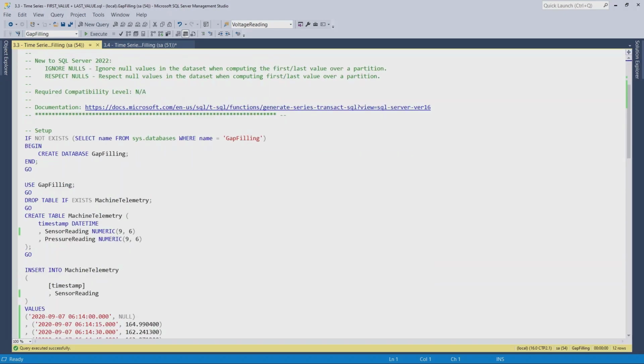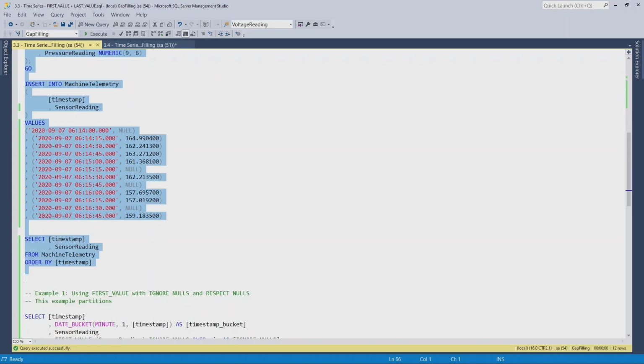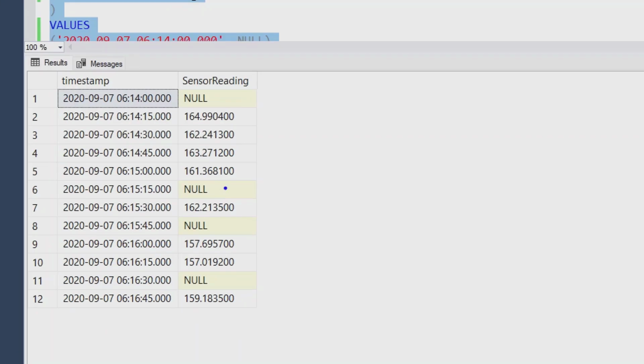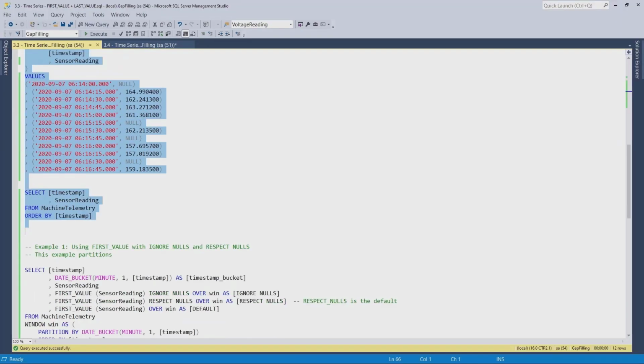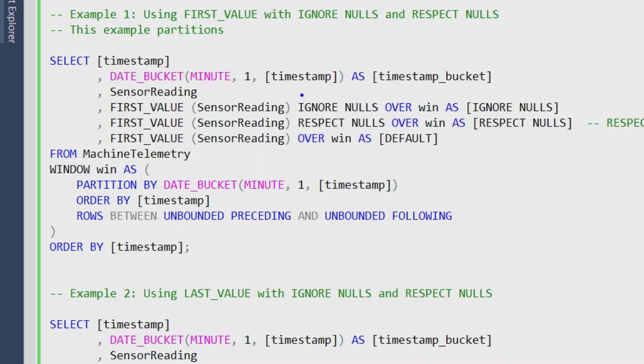To show the behavior of ignore nulls and respect nulls, I've created a table which contains sample readings taken at 15-second intervals from a sensor. Notice that some of the values are null. We'll look at the output from both first value and last value to show the difference between ignore nulls, respect nulls, and the default behavior if neither is specified.